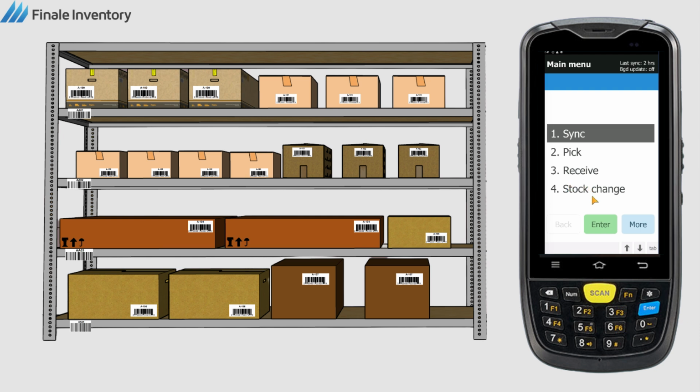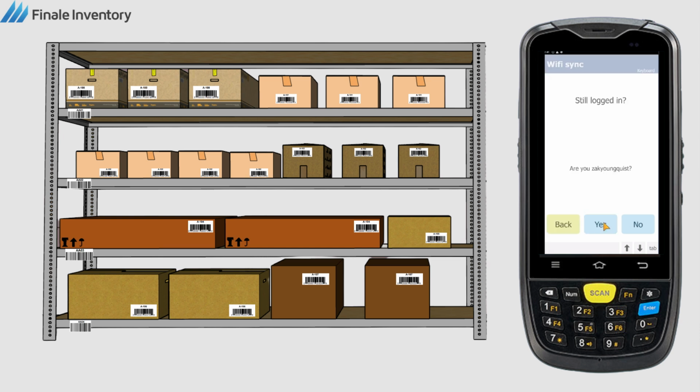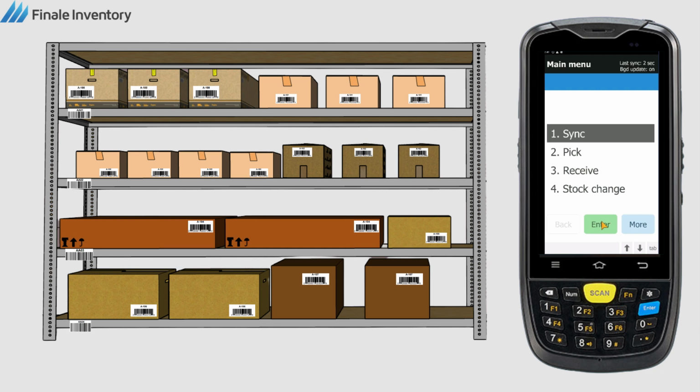So to start picking in the warehouse, we always want to start by syncing our barcode scanner. We'll choose option 1 from the main menu on our barcode scanner for sync. It'll ask if you're still logged in. You can re-input login information as needed, but I'm just going to click yes and then go ahead and sync my scanner. So we'll select sync one more time and then OK.